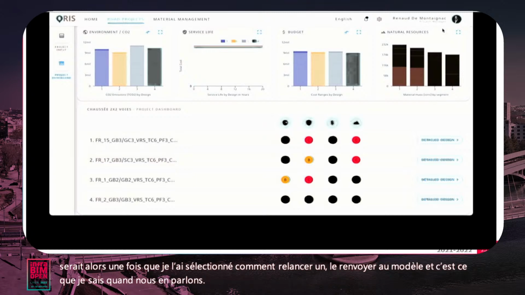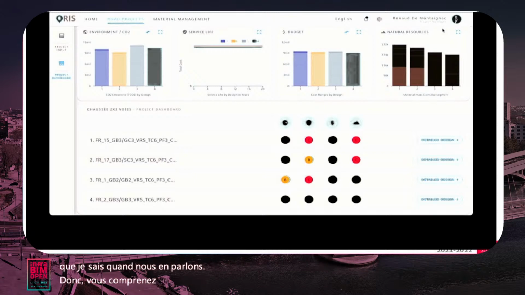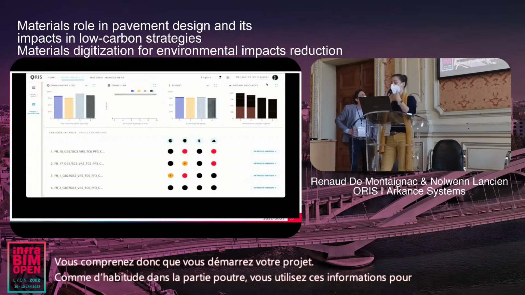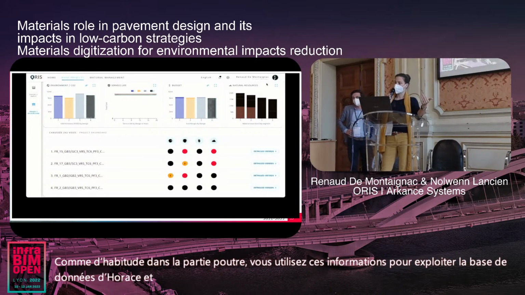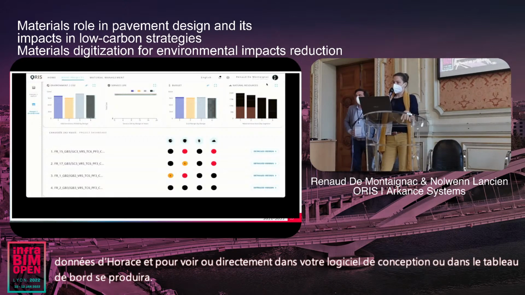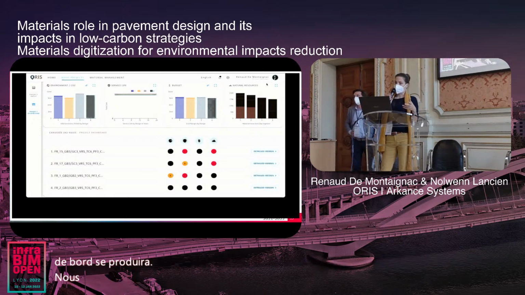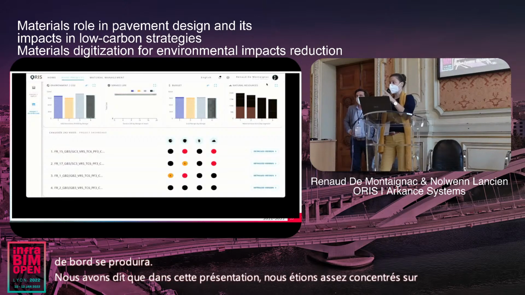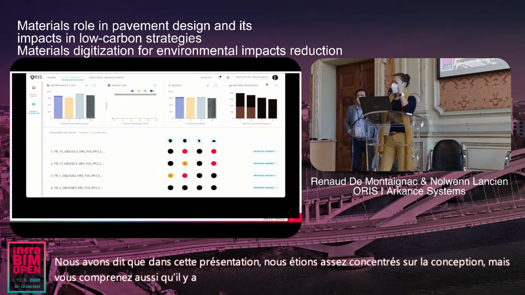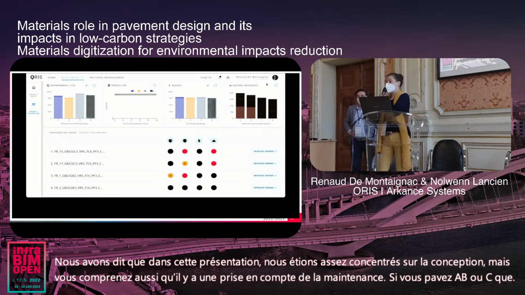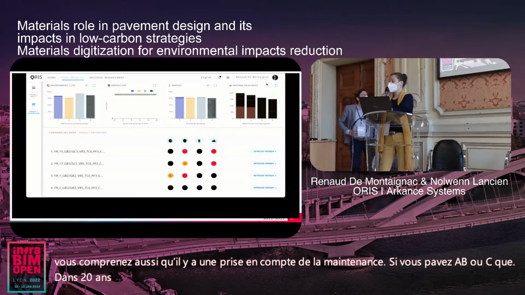So you understand that you start your project, as usual, in the BIM part, you use this information to exploit the database from ORIS and to see, either directly in your design software or in the dashboard, what happened. We said that in this presentation, we were quite focused on the design, but you understand also that maintenance is taken into account. If you choose the pavement A, B, or C, you know that in 20 years, things will evolve differently.